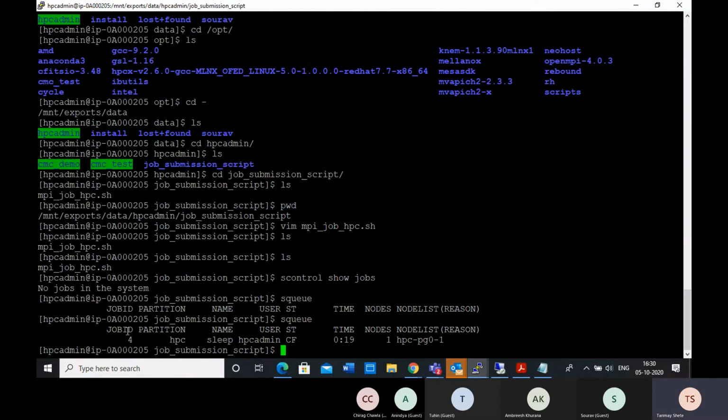Now suppose I run squeue. You can see that job ID 4 is shown here, which is running on the HPC partition. The name is sleep, because the sleep command itself has taken the name. The user is hpcadmin, which is my name. And the state, you can see carefully, is CF, which is the configuring state, along with the time it took, the number of nodes it is using, and which node it is taking up. That is also shown. This is the node name, or the virtual machine name, that has been created.